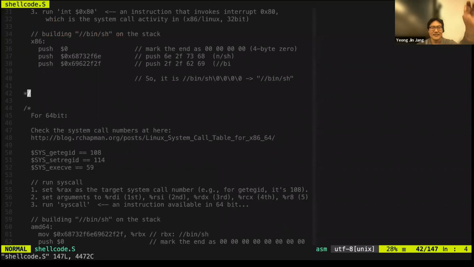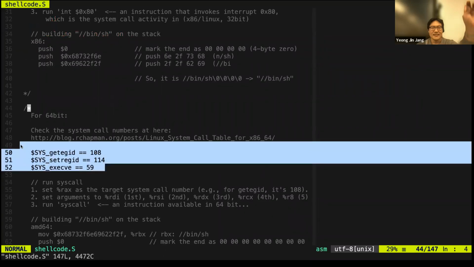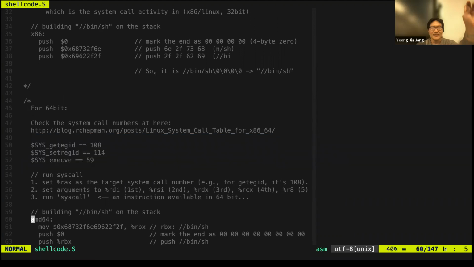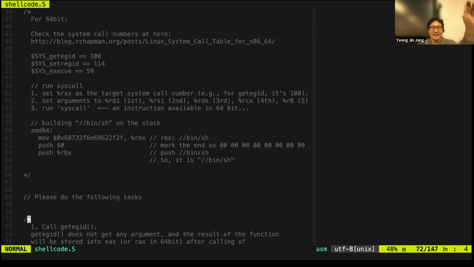So I also put some of the important things for the 64-bit. Please keep that in mind. Syscall numbers are different, so if you need to use the number, you need to be careful. But if you use the symbol, you don't need to worry about that. The compiler will automatically fetch the right header file, so they will have the value. Another difference is that it's not int 0x80 anymore. We need to run syscall.